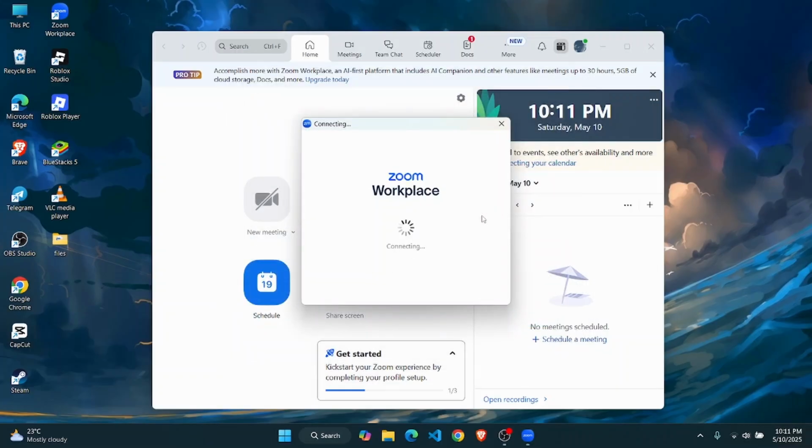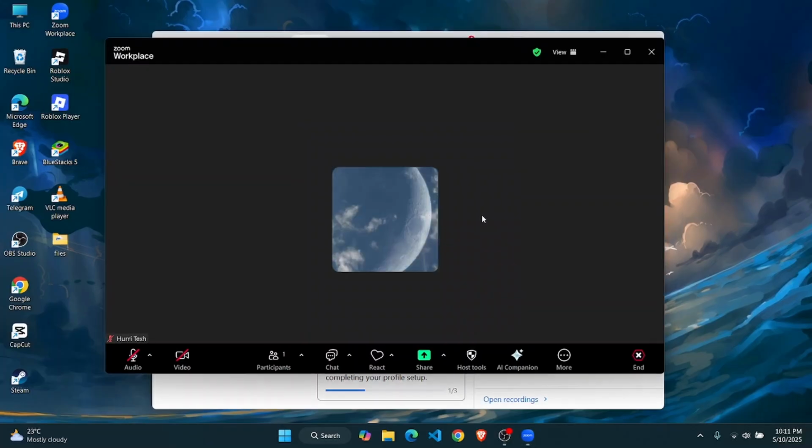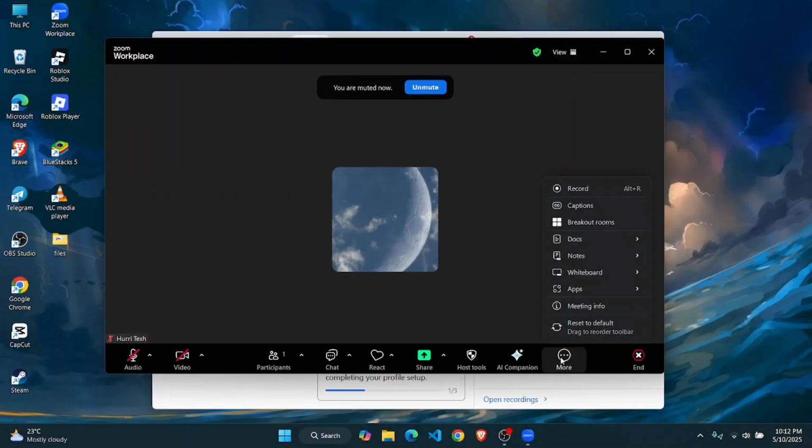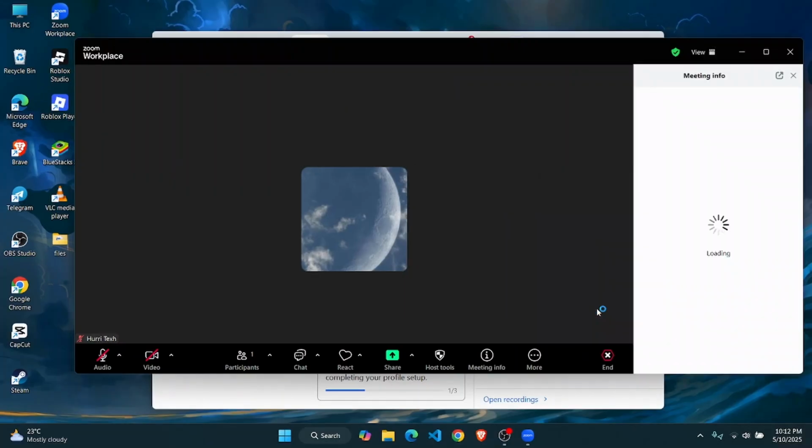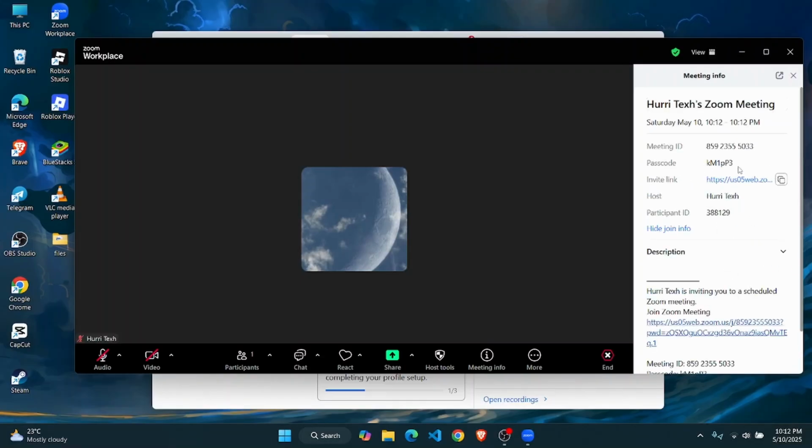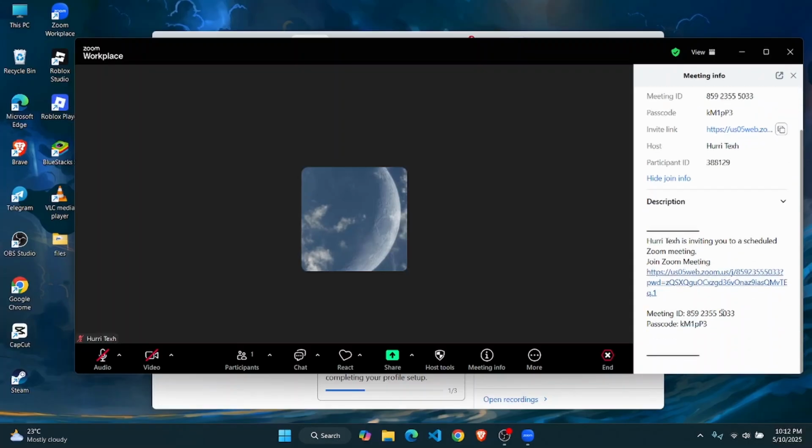Now, once the meeting is launched, you will be able to copy its invite link. In order to invite people to this link, you are going to have to click on this more option, and then from here, you could get the meeting info. And on the meeting information, you'll get all of the options like your invite link, your meeting ID, and your passcode. Just click on this copy option and then send it to whoever you want to invite. Once you do that, you should be good to go.